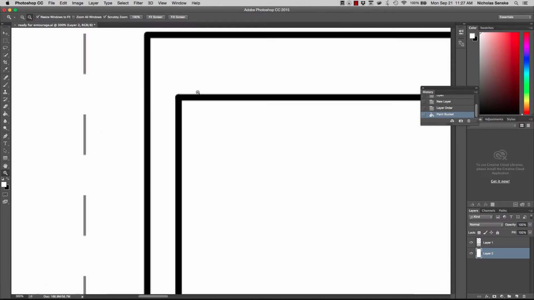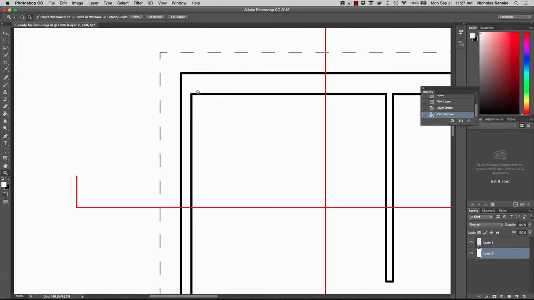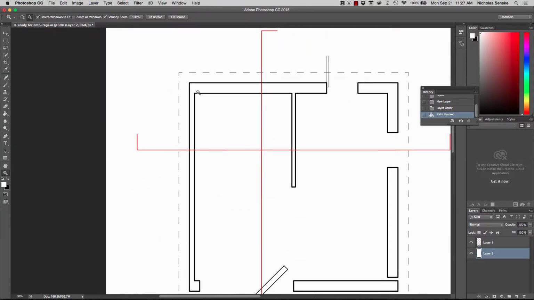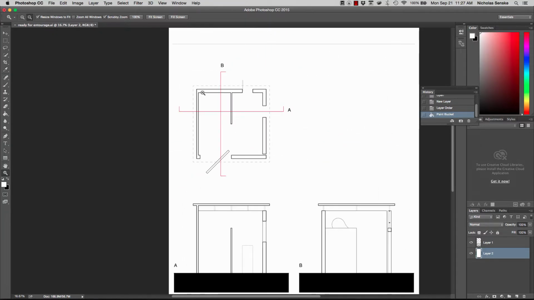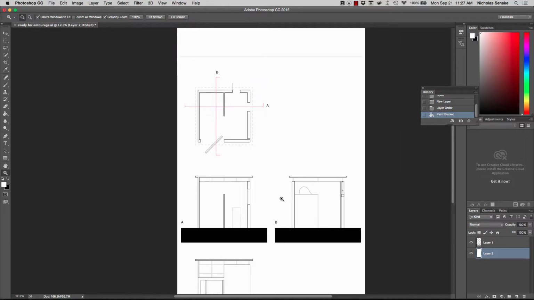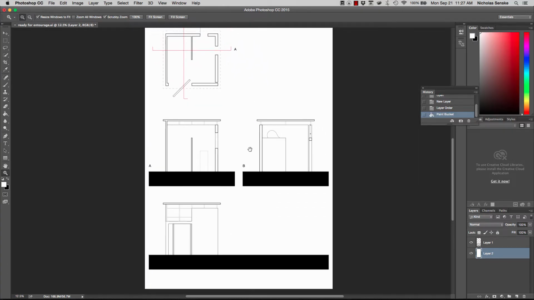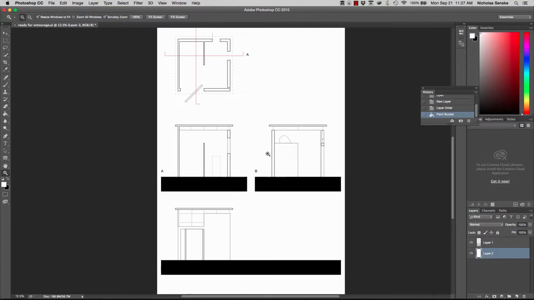Okay, so we've gone from a vector to a raster, and so now this image works a little bit differently than the image did before. But it still looks really good. We're able to edit it, and that's what we're going to start doing.